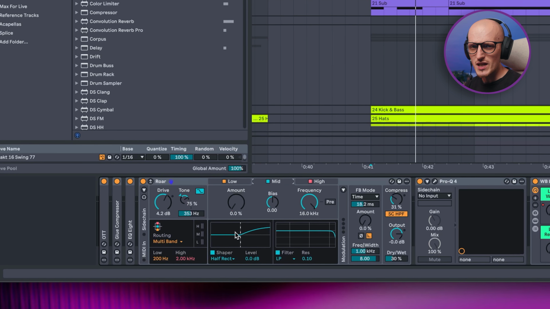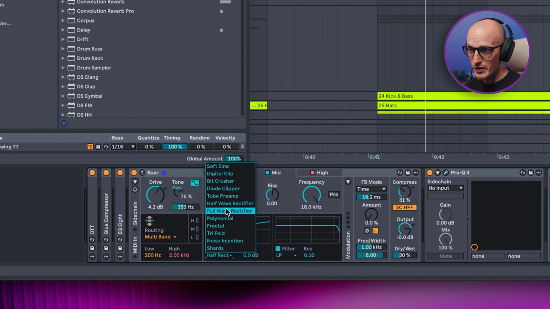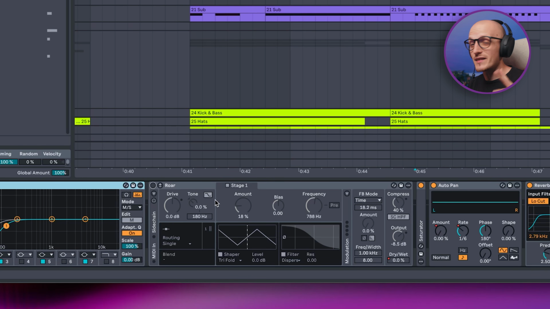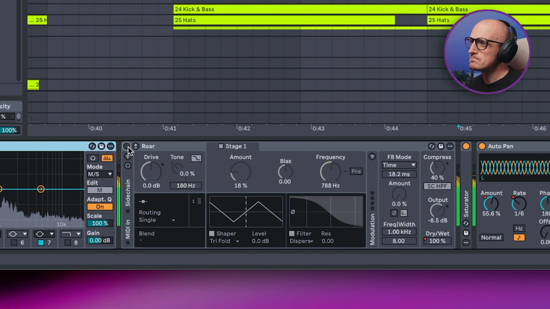To be completely fair with you, I chose those shapers randomly, but if I need to point out something, then full wave rectifier and half wave rectifier are your best friends for making some disrespectful sounds. Next, you can use it as a cool kilohertz disperser alternative with this new filter. So that's without and with.